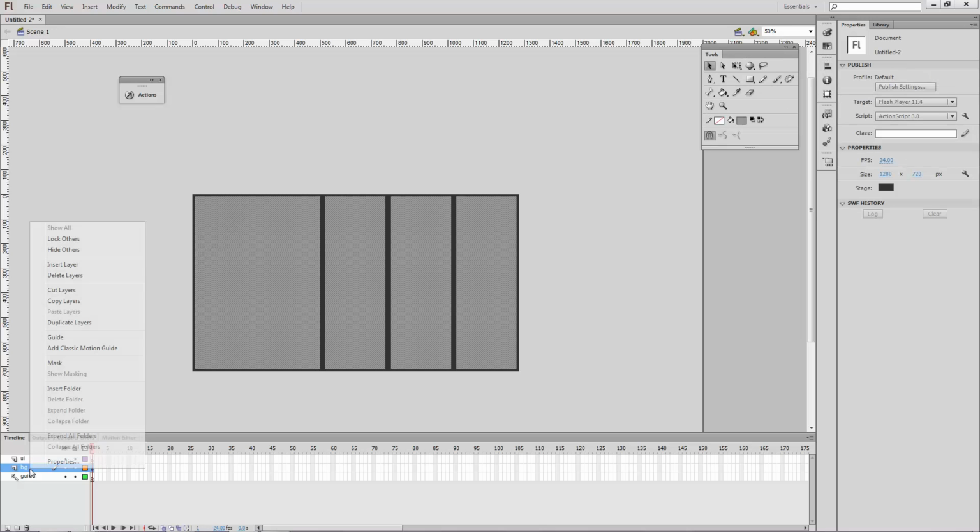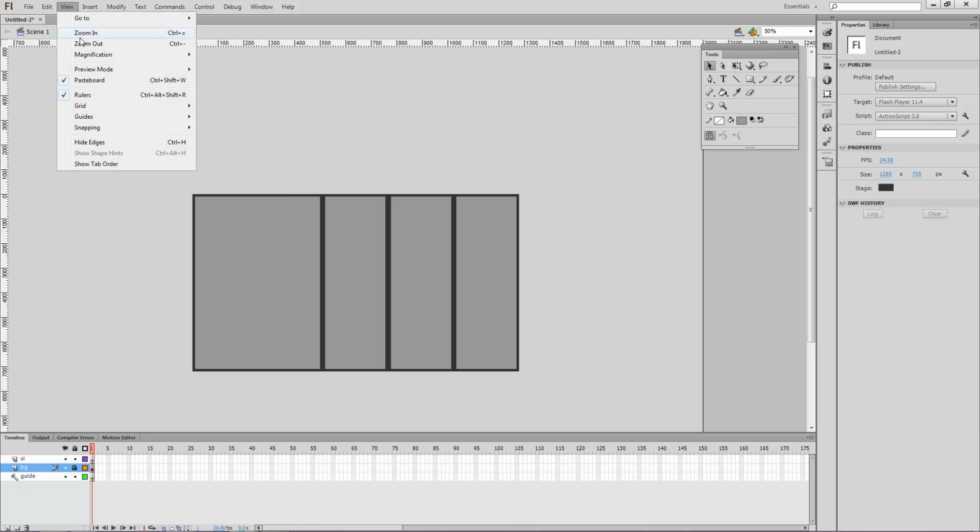And the background layer can also be locked eventually. We want it to be visible, but we don't necessarily want it to be accessible. We don't want to change it too much once it's been decided. So there are the columns, and there are the images, and I'll just put my guides back on again.